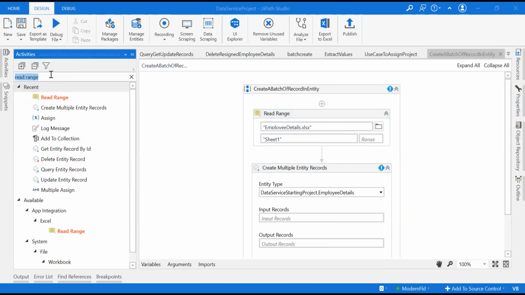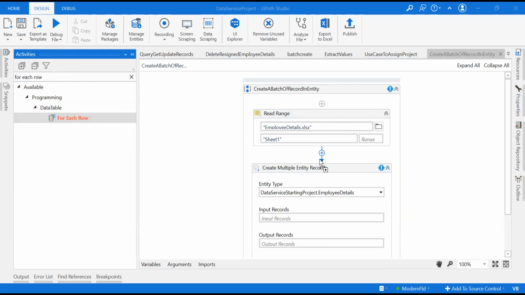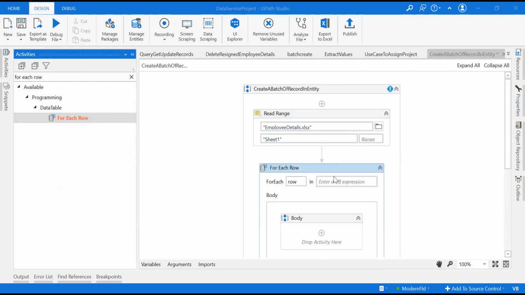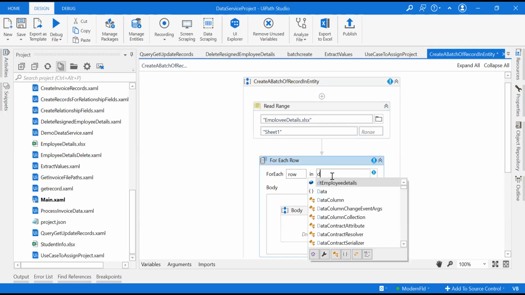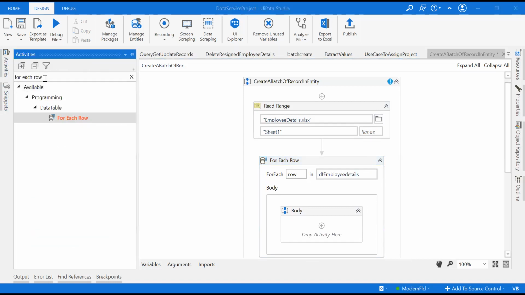And now I am going to use a for each row. For each row in this particular data table, what I have to do, I have to assign. So for that, we all know the first and foremost thing we have to do is initialization. So from the basic videos, we know how to do initialization.